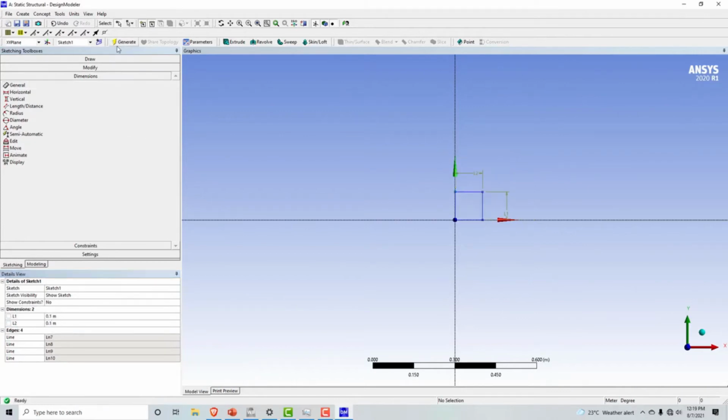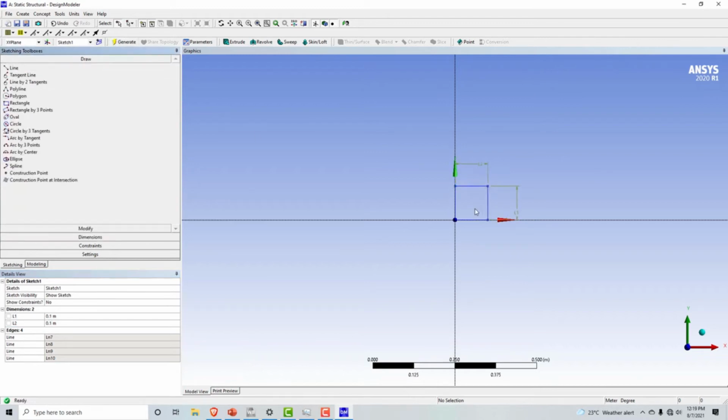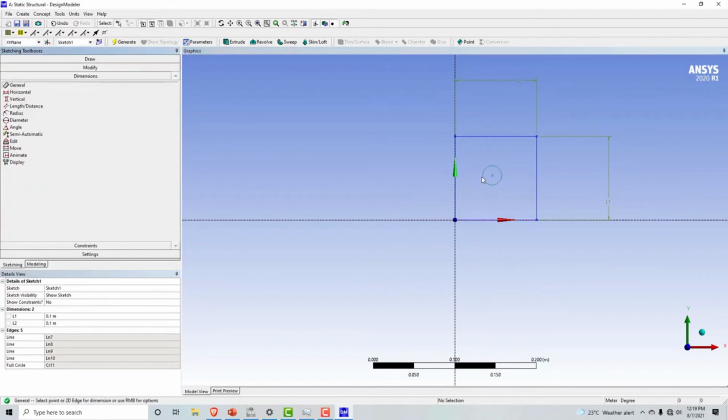You click on generate, and there is a hole at the center of the plate, so I'm drawing a circle. This circle will represent the hole. Let me give the dimensions. So this is 0.05 meters and this is 0.05 as well. Okay, so we have the 2D model of our plate.